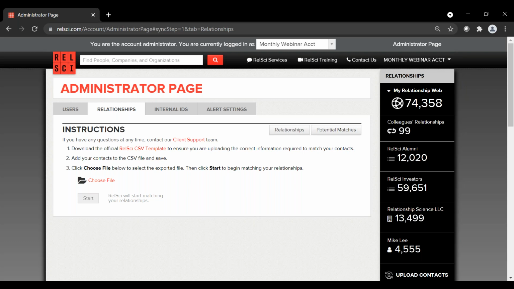But once that template is complete with the CRM or the Outlook contacts and all of the usernames information, you will save it as a CSV file, and then you would just choose the file location and start the process. Now, uploading relationships could take a little bit of time depending on how big your CSV file is.